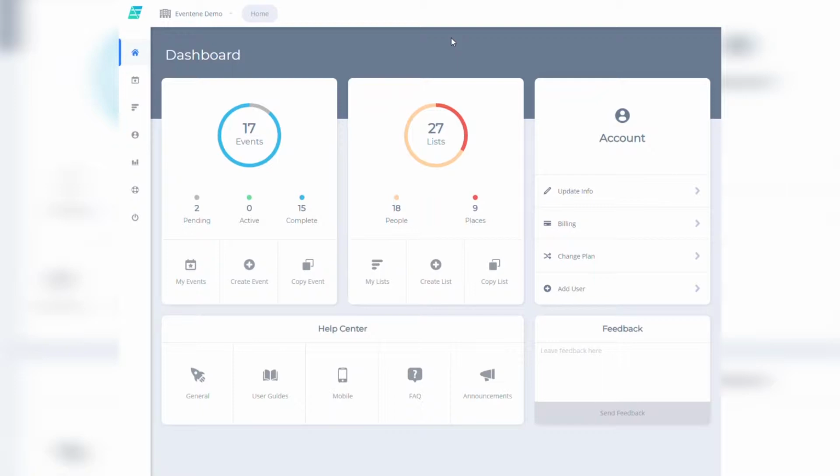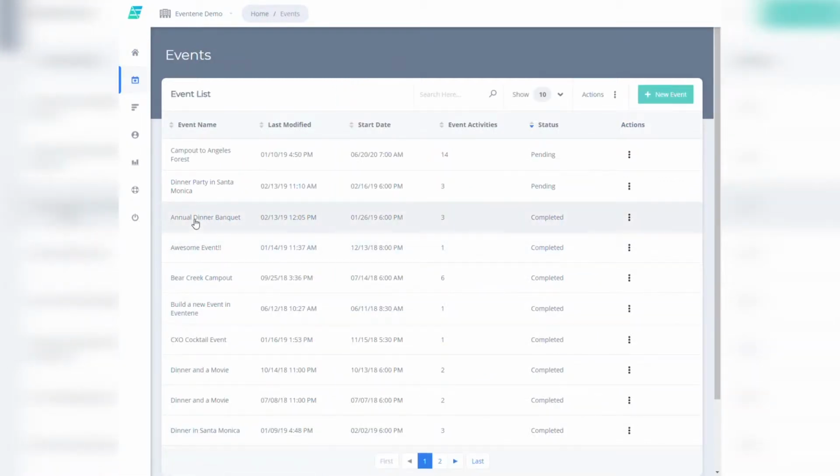All right. So what we're looking at here is the dashboard of an account. This is a demo account, showing that there are 17 events and 27 lists. The major paradigm of the app is that an event is like a file. You open it up, and it has all the details of the event. And then the lists are separate. Those are the lists of people, the groups of people, and the sections that contain places that you're going to assign people into. Those are kept separately, that way you can reuse the lists over and over in your events.